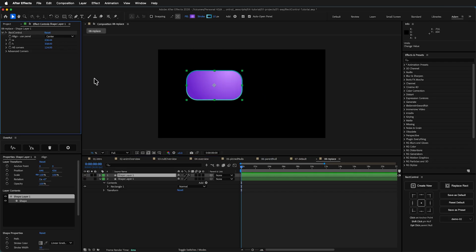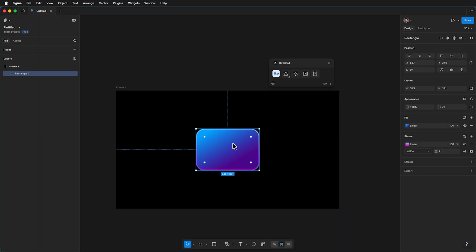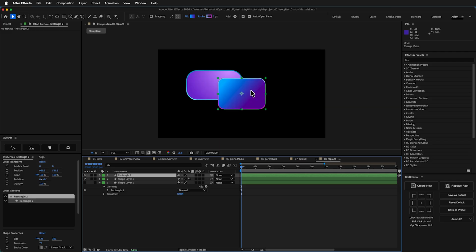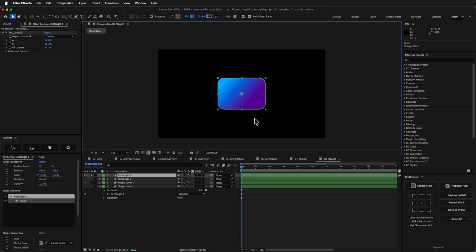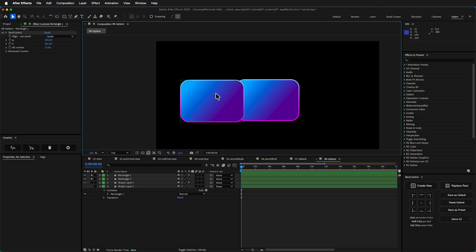But you're probably thinking, hey, if I'm doing UI animation, I'm probably bringing stuff in from Figma. So here we are in Figma. I have Overlord. You can see this is also a rounded rectangle that has a gradient fill and a gradient stroke. I'm going to bring this in. It's right here. Let's solo it. I'll replace that rectangle. And there we go. It matches. So that's a huge time saver when you're trying to bring in UI designs into After Effects and animate them quickly.